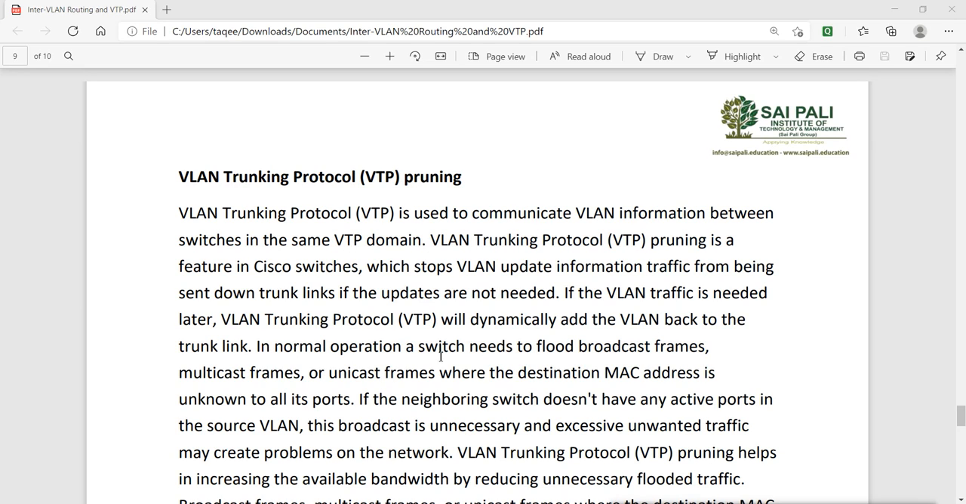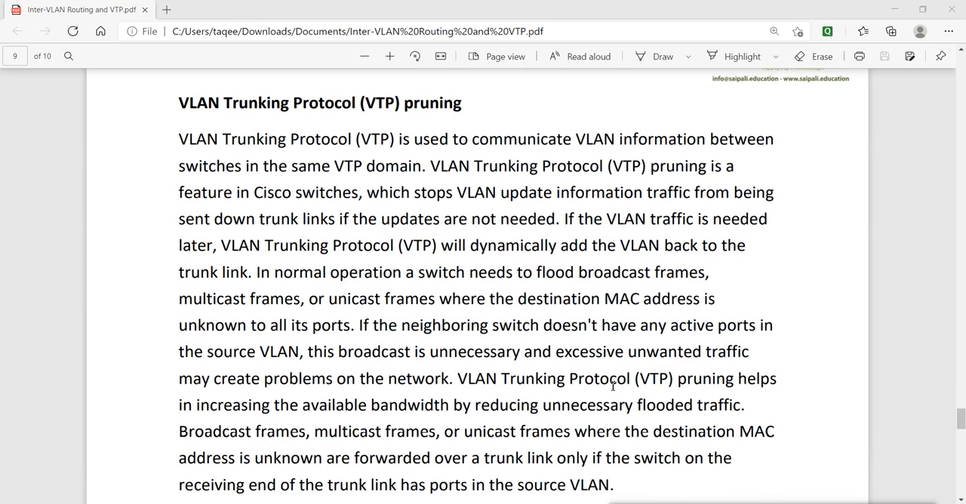In normal operations, a switch needs to flood broadcast frames, multicast frames, or unicast frames where the destination MAC address is unknown to all its ports. And if the neighboring switch does not have any active ports in the source VLAN, this broadcast is unnecessary, and excessive unwanted traffic may create problems on the network.